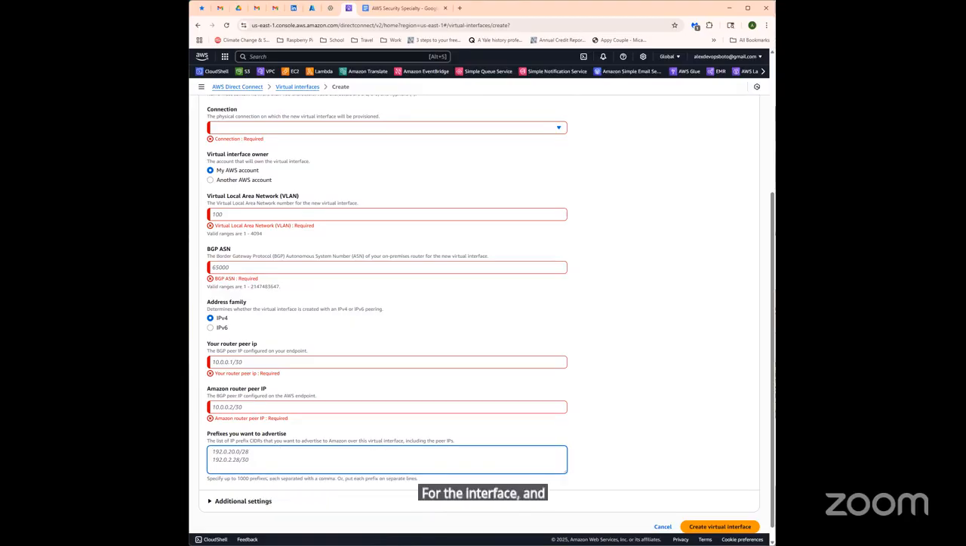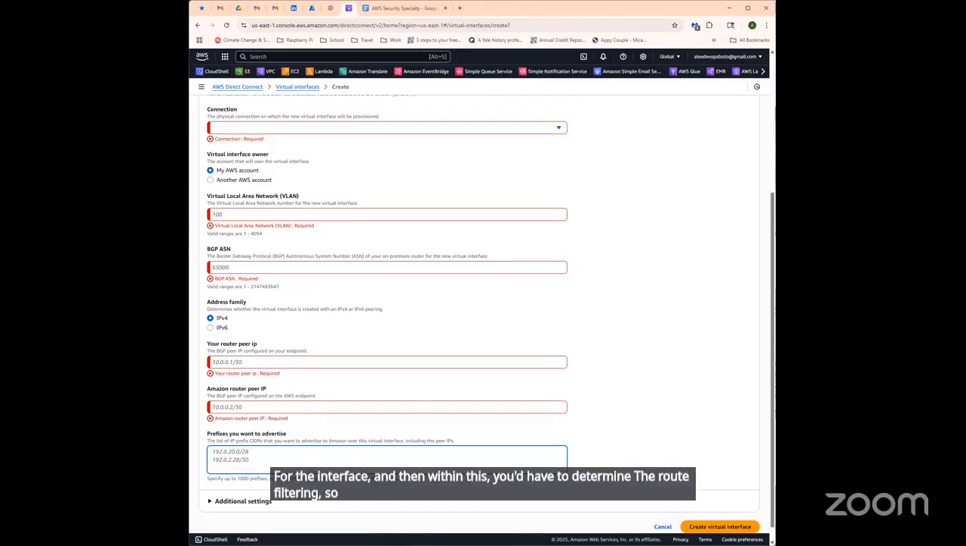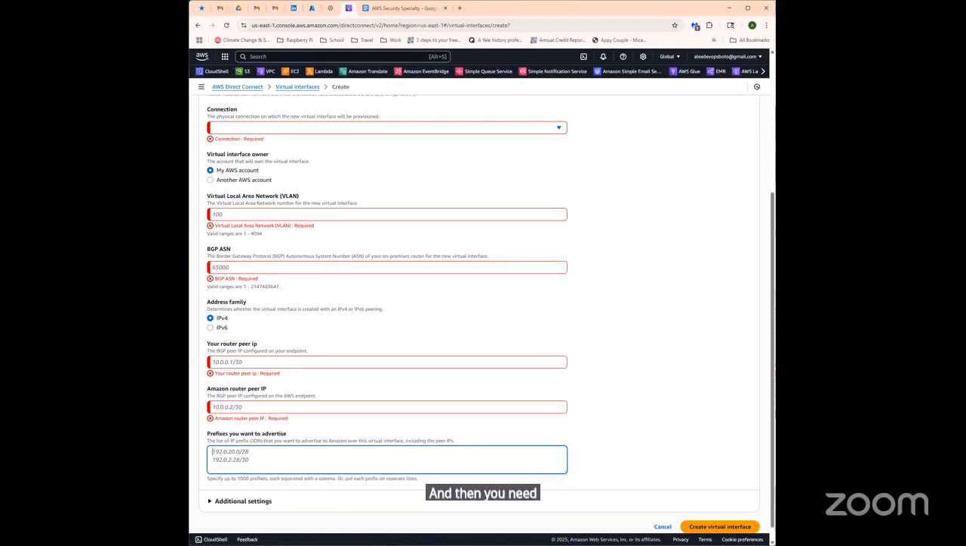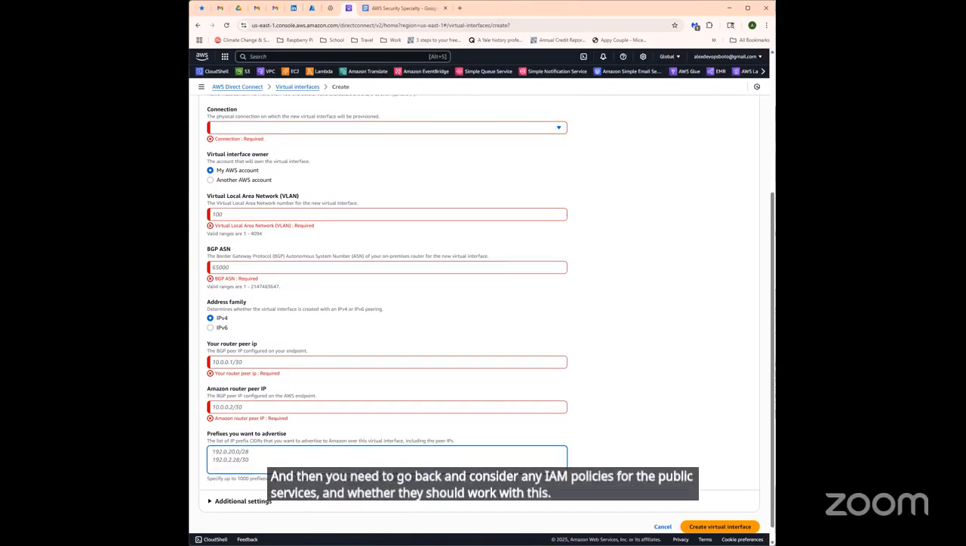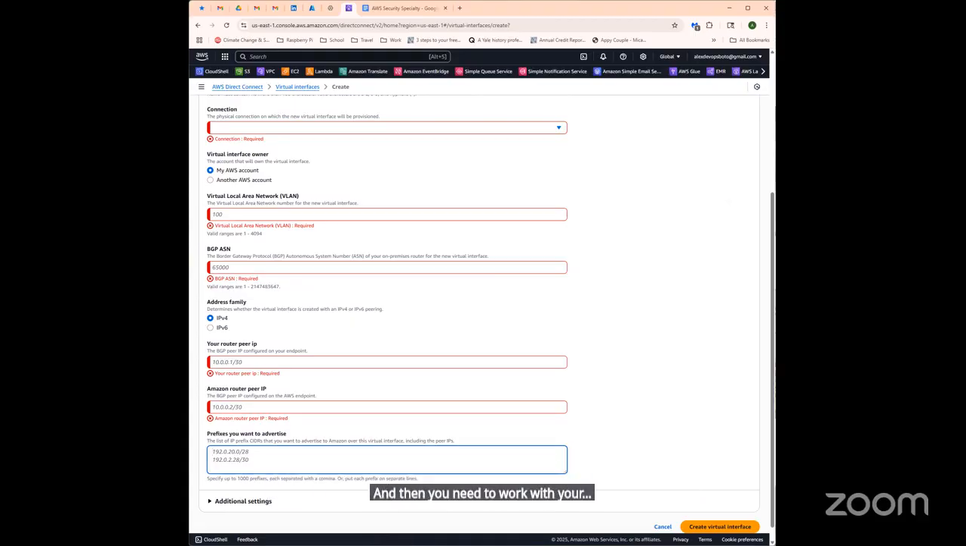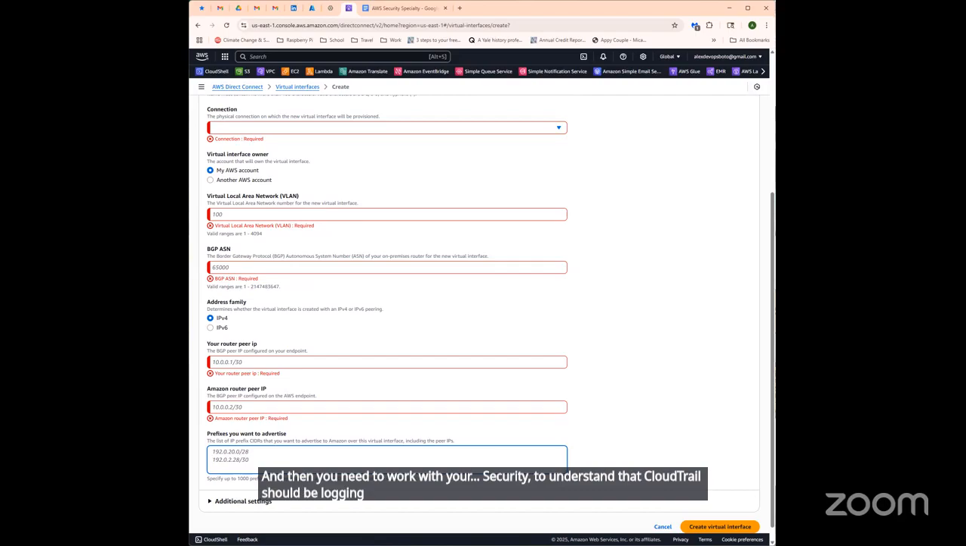And then within this, you'd have to determine the route filtering. So which public AWS services would be accessible to say like an S3, how the on-prem configuration for public prefixes will work. And then you need to go back and consider any IAM policies for the public services and whether they should work with this. And then you need to work with your security to understand that CloudTrail should be logging all public service usage.